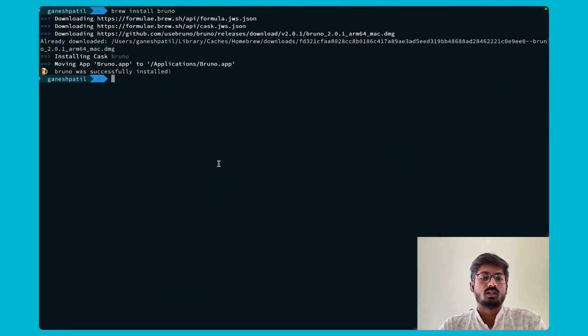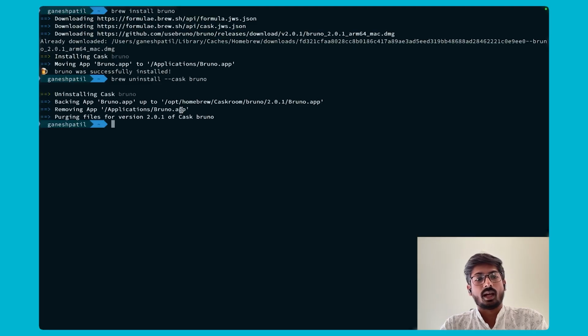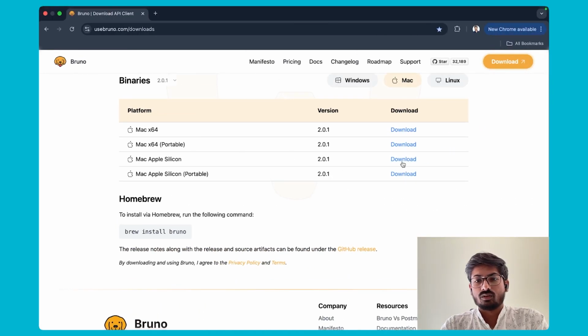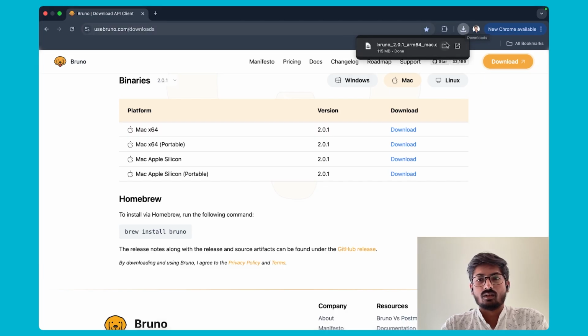Now I will show you how you can install Bruno through the Apple Silicon file, which is a .dmg extension. So we are done with the terminal installation. If you go to download this file, we need to download it. It will be available soon. So yeah, the file is downloaded now.